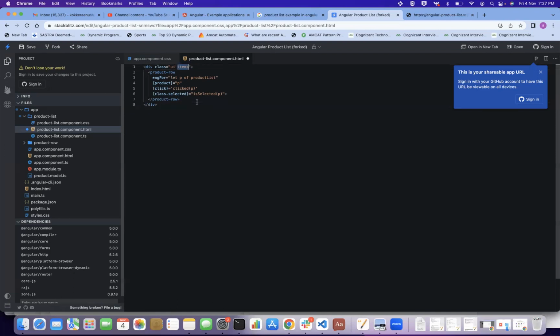Then what is there inside the div? Product row. Okay, what is a product row? Custom or inbuilt? Jansi, is it custom or inbuilt? I think it's custom. Custom. Why are you getting a doubt for that?